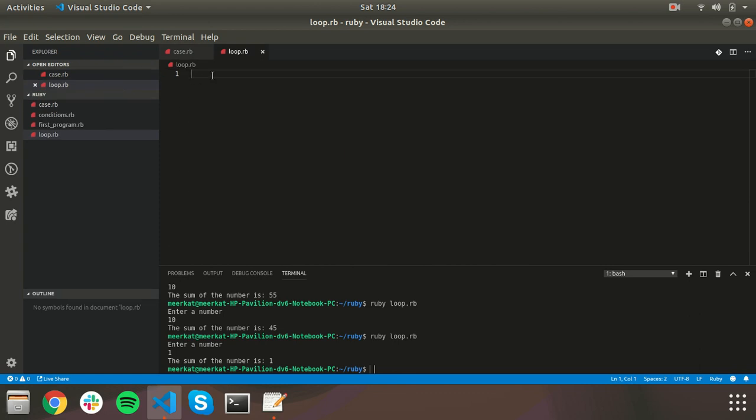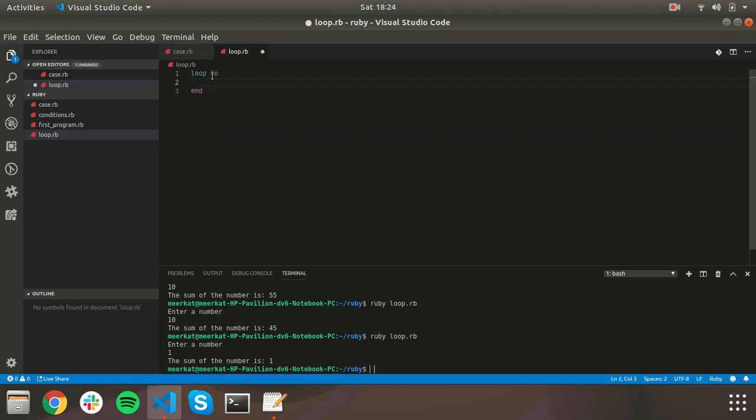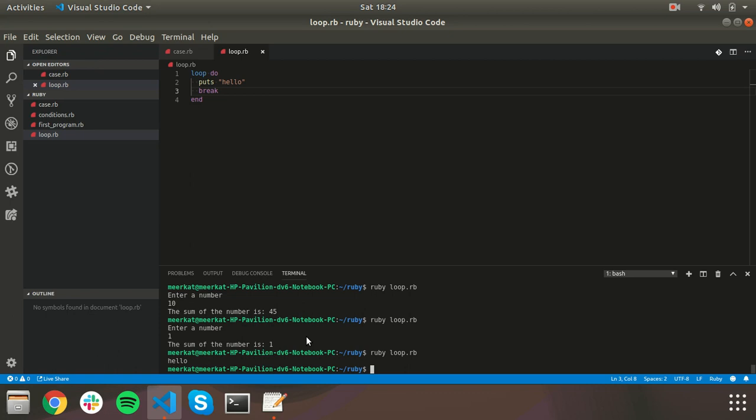There are many loop statements. Let's start with the basic one, which is just loop. This is what loop is: loop do, and whatever you write here is going to get executed unless something breaks, or you can also give a break statement here. It printed puts once.